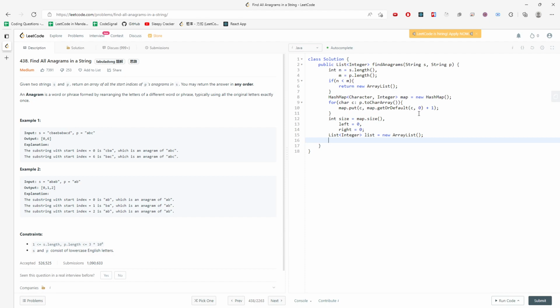Alright, so I can start traversing the string x, right? While left is less than n, and also right is less than n. I start traversing my right because the size is map.size, it's not actually equal to 0. So I will traverse until size is actually equal to 0. So while right is less than n, and also the size is greater than 0. Sorry.